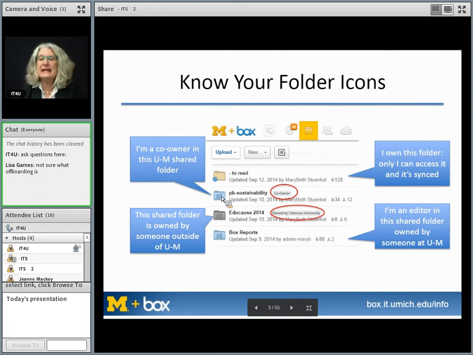The next one down happens to be a shared account, and it shows that I am a co-owner of that shared account, and it's blue. So it's blue with a couple little people in it, and it's pretty obvious that the people mean that it's shared. But what does blue mean? Blue means that it's actually shared by someone within the University of Michigan.